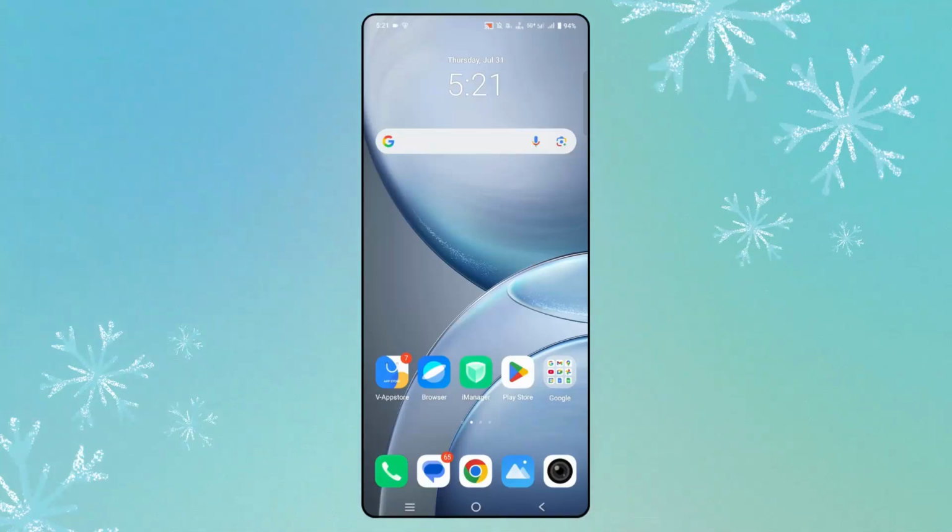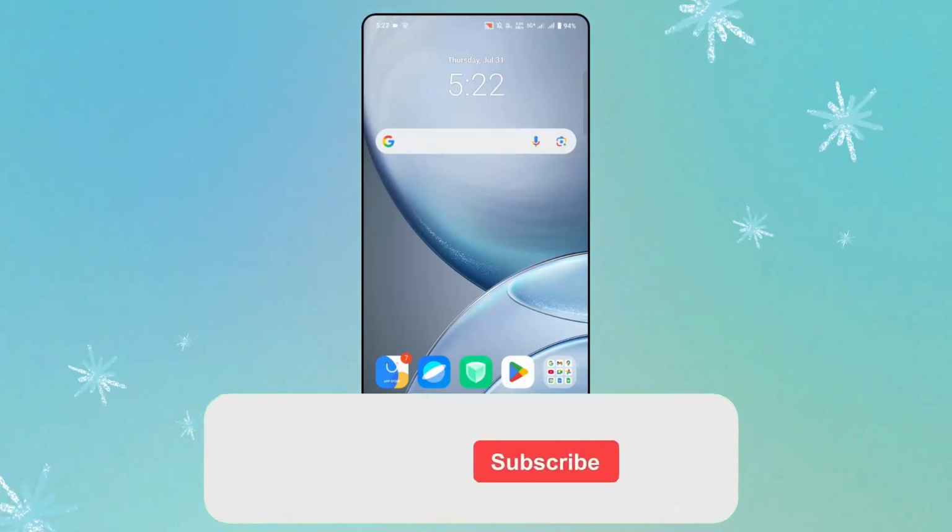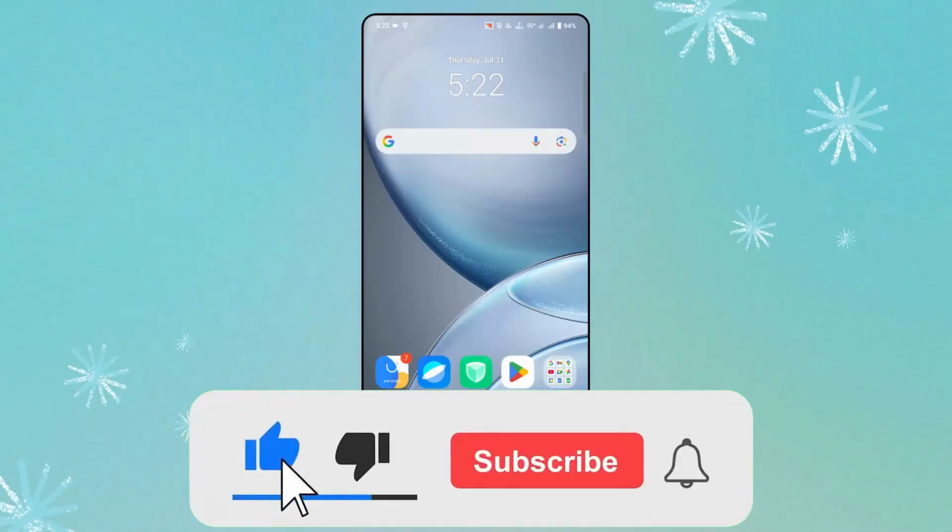So these are some of the best solutions suggested to fix WhatsApp connection issues on Android.